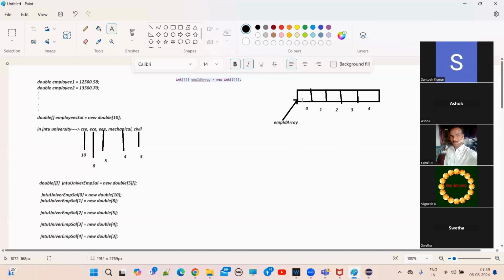So if I want to access the first element, how can I access it, guys? empID array of 0, 0 index. empID array of 0 of 0. By using this, I can access the first element of the array. Everyone understood?